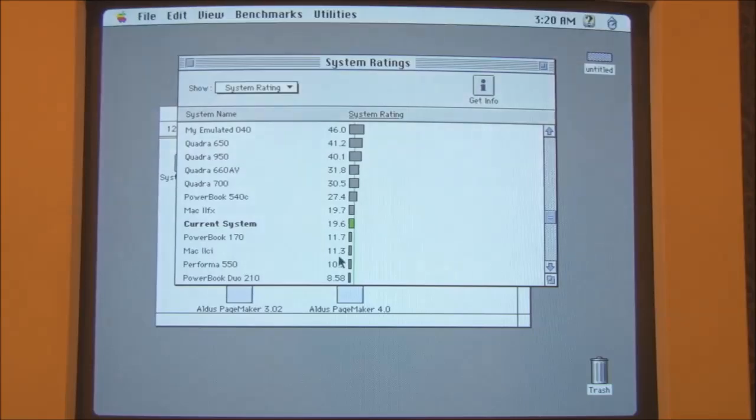But notice, compared with the 2CI, it's almost twice as fast, 11.3 versus 19.6. Now, the 2CI was, up until the 2FX came out, the fastest Macintosh model you could buy. And it was released, I believe, less than a year earlier. So the 2FX, when it came out, really did perform a whole lot better. It was certainly a much faster system.